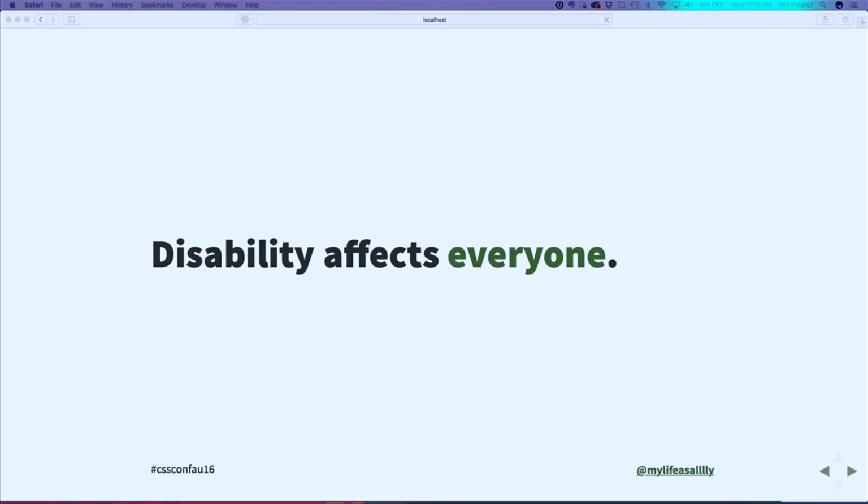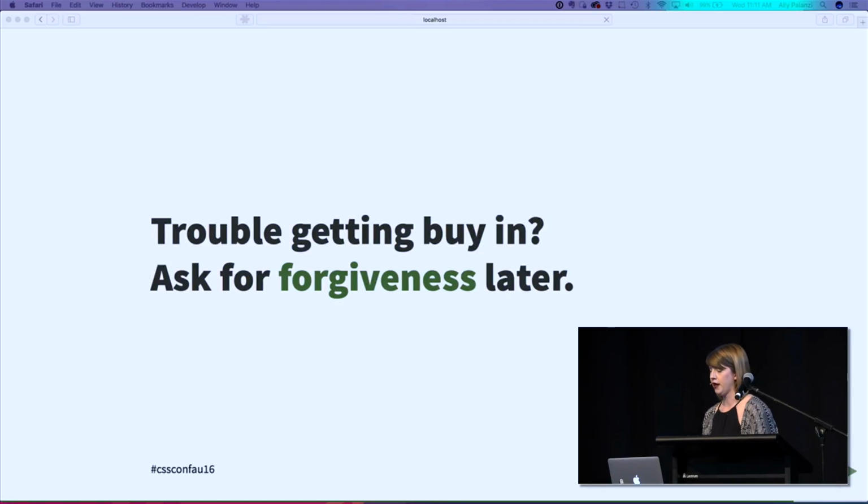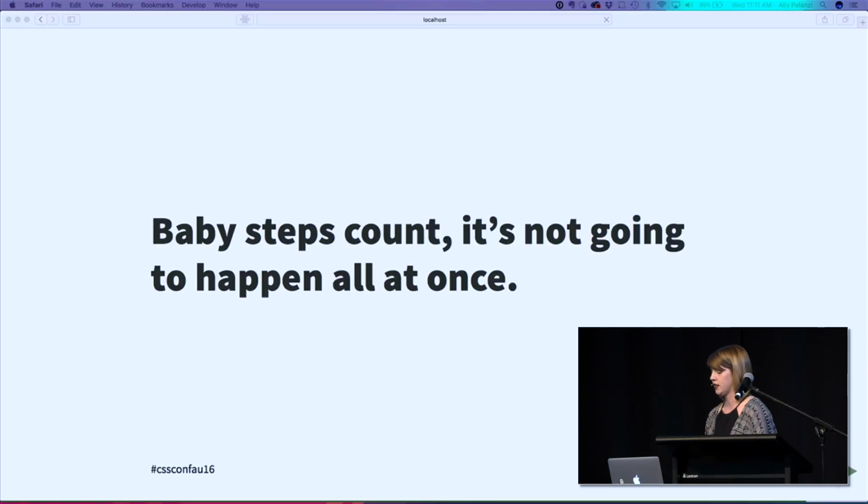So that was kind of a lot of stuff. To recap, disability affects everyone at any point. If you have trouble getting buy-in from executives and stuff, ask for forgiveness later. Just kind of do it if you have the time. It'll benefit you in the long run. And then baby steps count. It's not going to happen all at once.